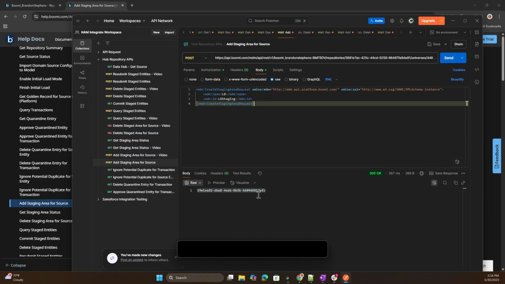All right, we got a 200 response, and it's very important to make sure that you copy the output. This is going to be the staging area ID that you will need in case you delete a staging area or you use it for any other possible queries using APIs.